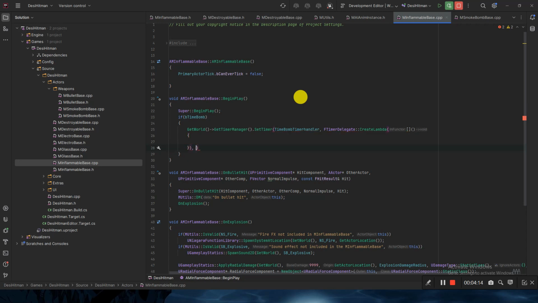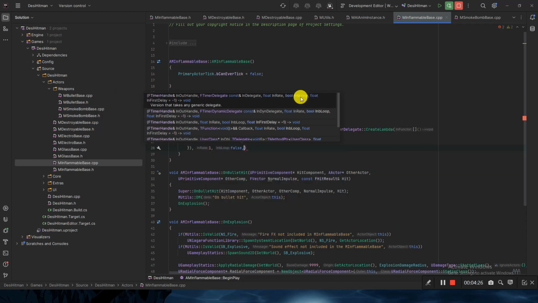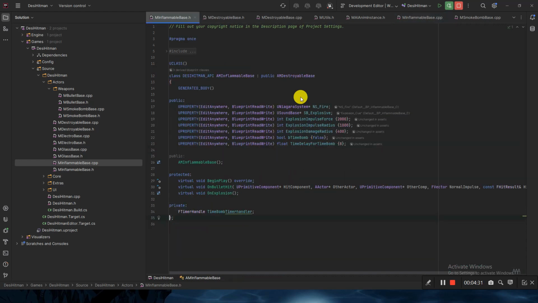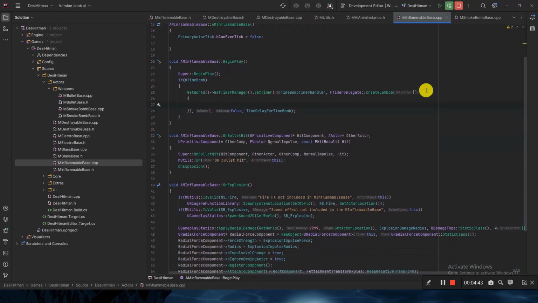Next is the rate. Now let's keep it 1 for the starting loop. No, I don't want any loop. Next thing is first delay. I do want the delay to be the time delay for the bomb. Okay, so here I will check if everything is valid.